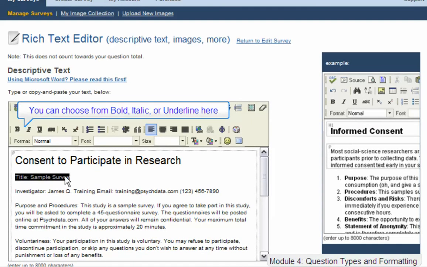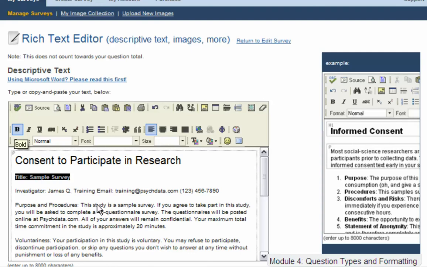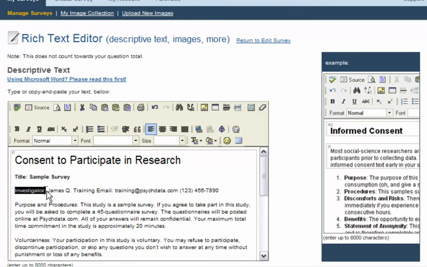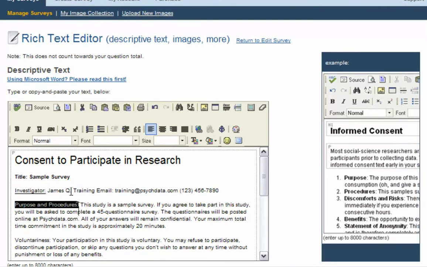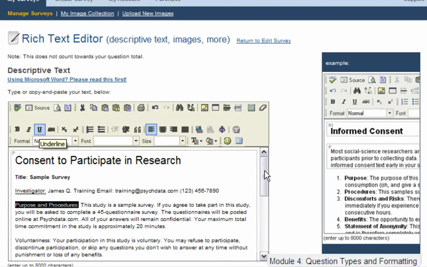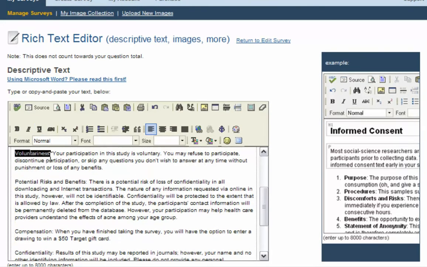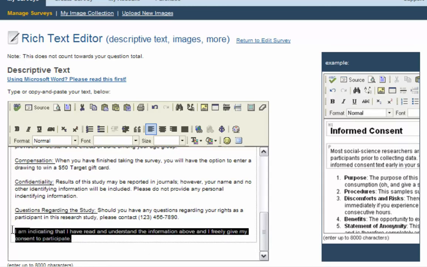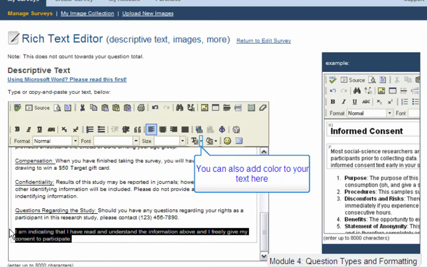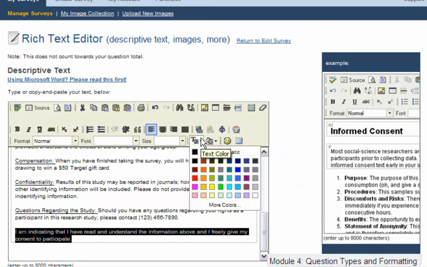You can also choose from bold, italic, or underline here. Let's bold the title sample survey line, and underline the word investigator in the following line. Let's also underline purpose and procedures, voluntariness, potential risks and benefits, compensation, confidentiality, and questions regarding the study. You can also add color to your text here. Let's change this text to red.